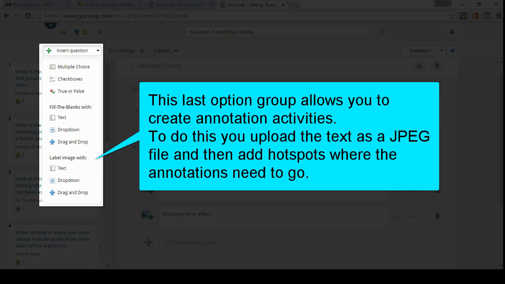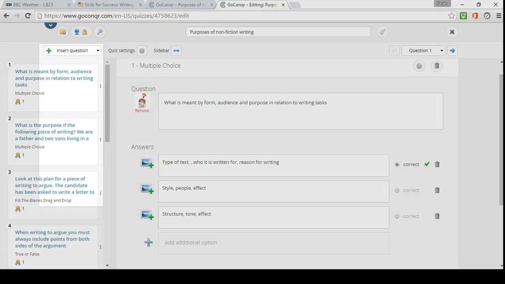And I find this really useful for getting learners to annotate text, because obviously in class we do that with highlighters and pens. So the challenge with the distance learning course is how do we get that, because it's a really valuable learning exercise. And actually GoConqr allows you to do that using this label an image, and you have the option of free text, so they type in an answer. You can put the answers into drop down menus and they choose from the drop down menus, or you can do standard drag and drop.